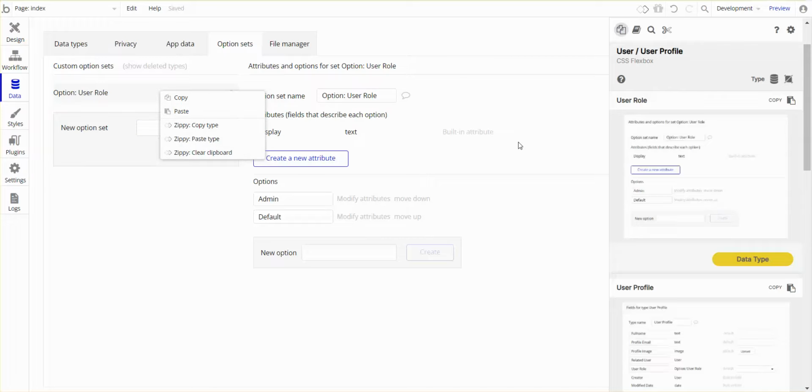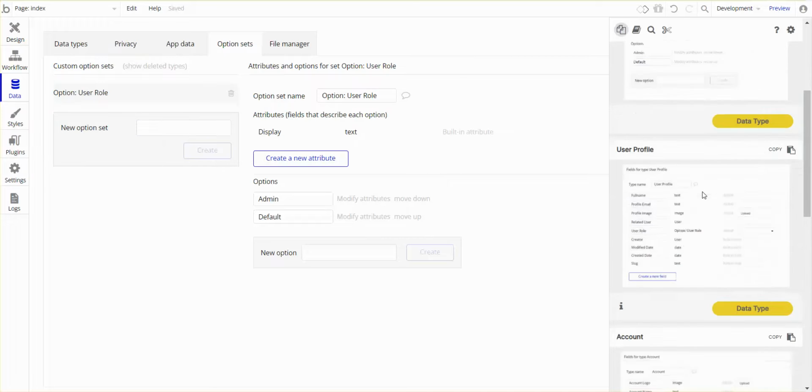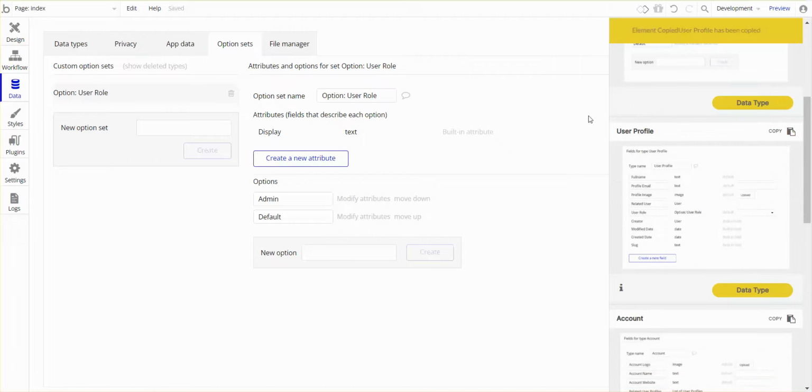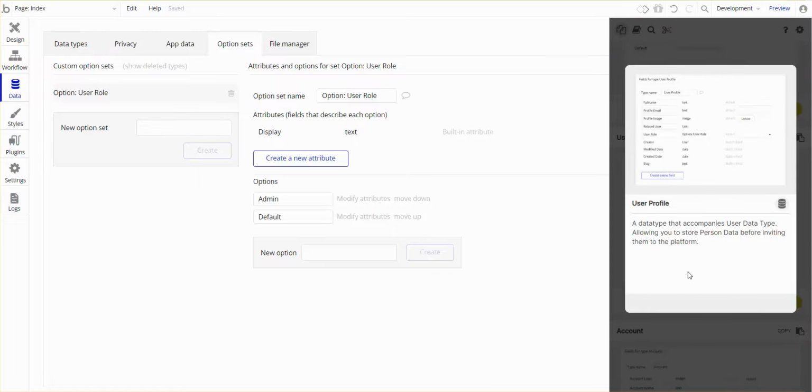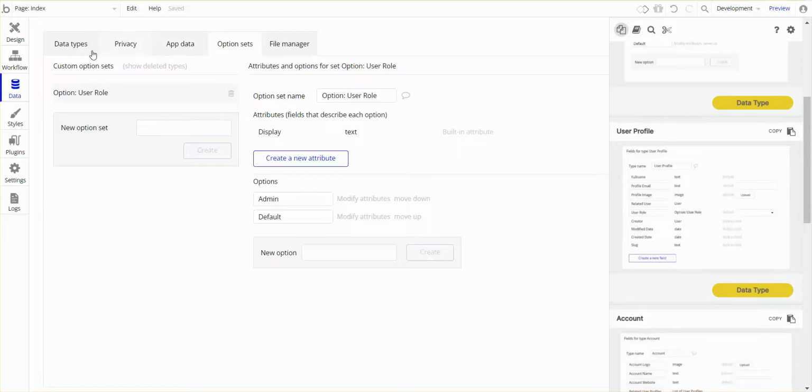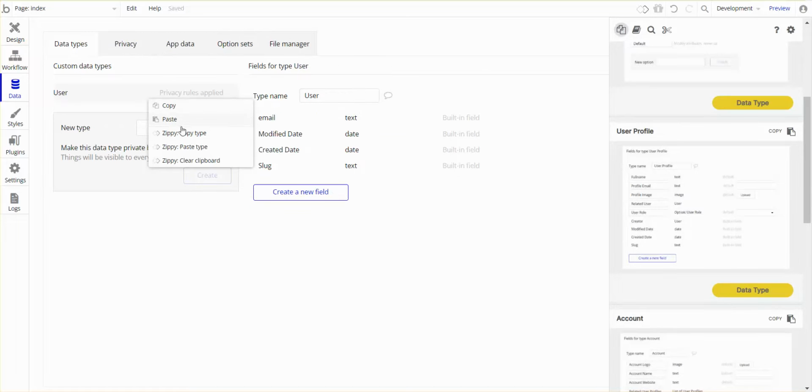When you're copying across and pasting, you need to put a dummy option set for the available menu to come up. And then I'm going to scroll down and go to my user profile, which is a database type, which I can see from the screenshot, but we'll have the labels there as well. And then I'm going to right click and paste type.